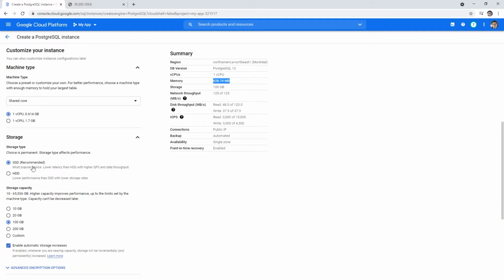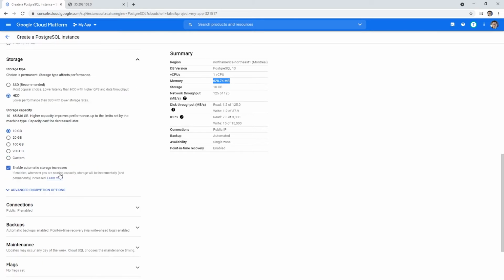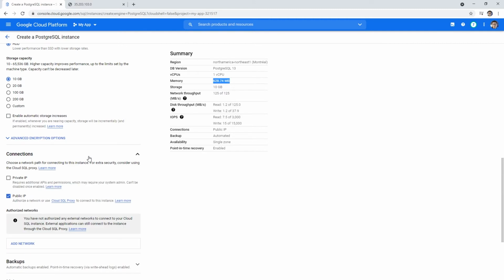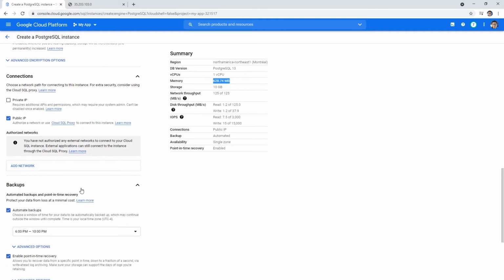For storage, SSD is fine. We're not really doing anything real, so I'm going to choose HDD. That should be cheaper, right? I'm going to go 10 gigabytes because I'm not doing anything real. Enable automatic storage increase. That's something you'd want to have, but for our purposes, I'm turning that off. Do we want to have a public IP address? Well, I do because I want to connect to it, maybe do a query on it, so we'll leave that there. You might want to turn that off if you're running a secure workload. Generally, you would, and you just only allow access through the firewalls and stuff like that.